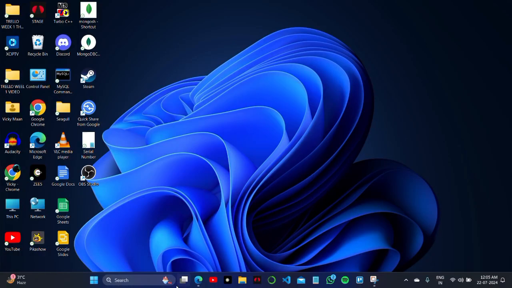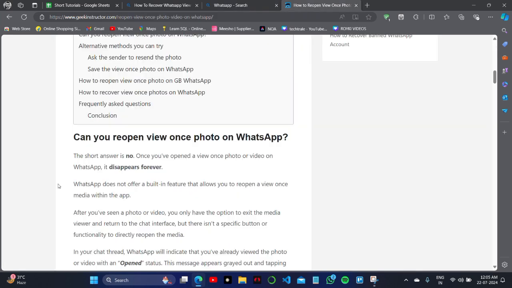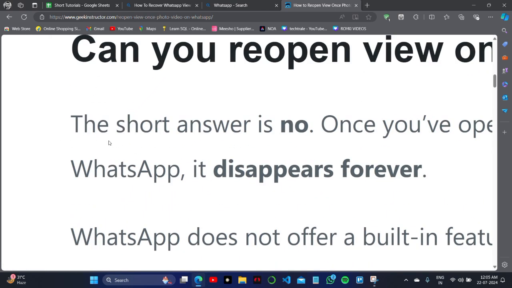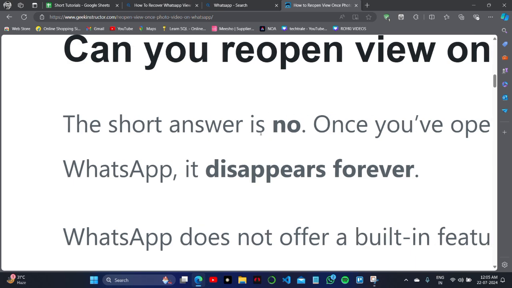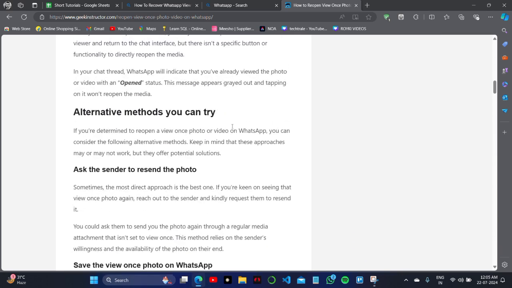How to recover a WhatsApp view once photo after viewing it once, how you can view it again here on your WhatsApp Web application or on your mobile WhatsApp. Now, I will let you know how you can do it, or is it even possible? The answer is no. Once you open a single view once photo on your account, you won't be able to see it again and again.